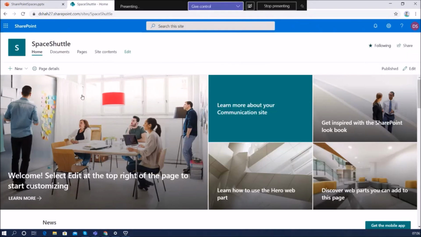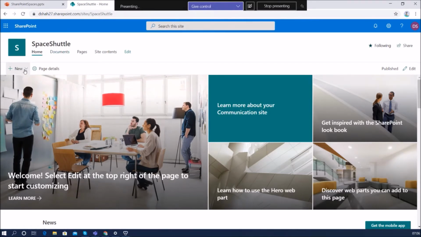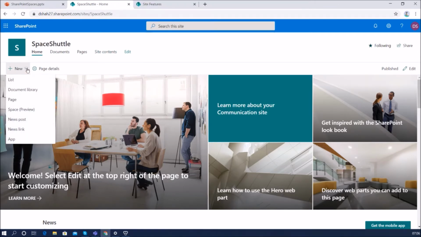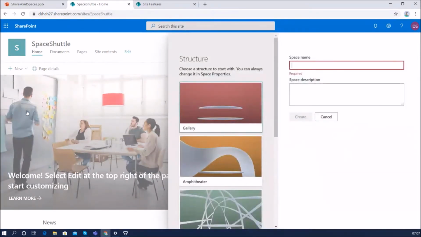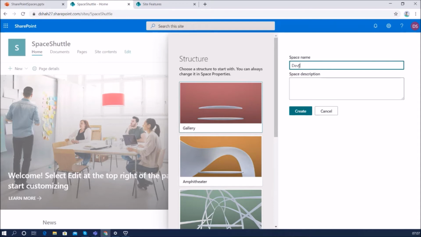Once you enable that feature, you will have the space option to create over here. Let me show you that. First of all, click on the new icon, click on space. It will ask for a space name, so let's provide a space name over here, like day 05 space I provided here.